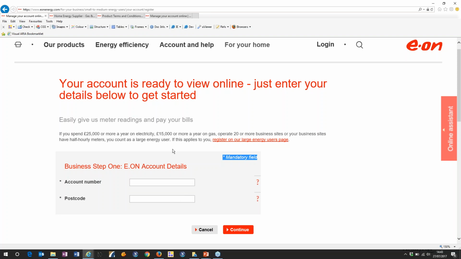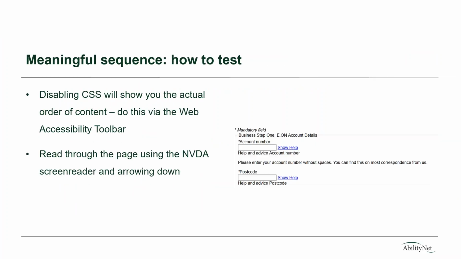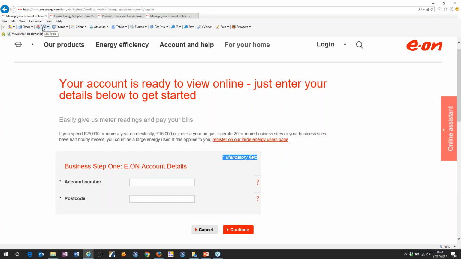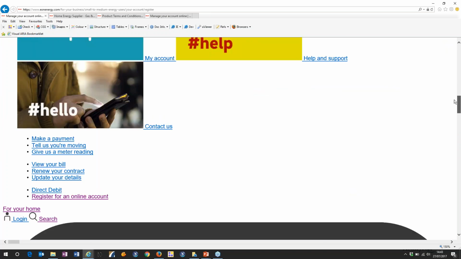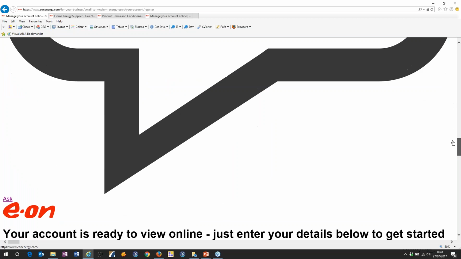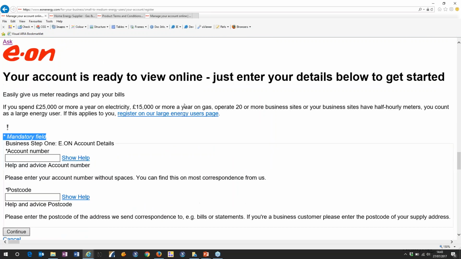In this case, what I did was not only visually check that this instruction appears above the form, but it programmatically appears above the form as well. Now, there are two ways to test that. The first one is actually disabling CSS. Again, this is our fallback method for testing a lot of things, in fact. By disabling CSS, we will view the page essentially in the same order that a screen reader will be viewing it. It's the same order that a screen reader will read through the content of the page.